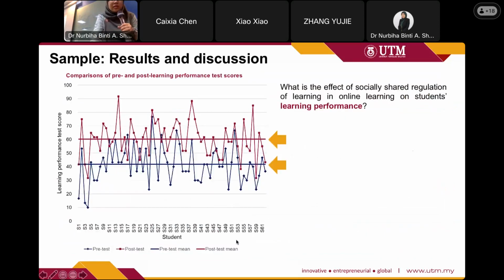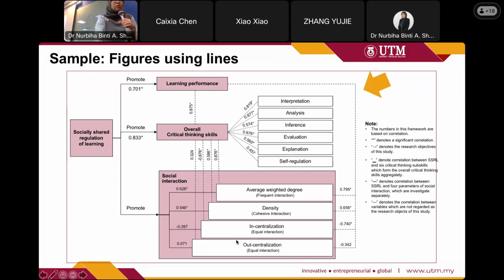This is another example. This is the final geometrical framework, and they have the dotted lines here. You also have a straight line here. You also have boxes in red. You have boxes in white. So what does it mean? Is it different, or does it have any different meaning?